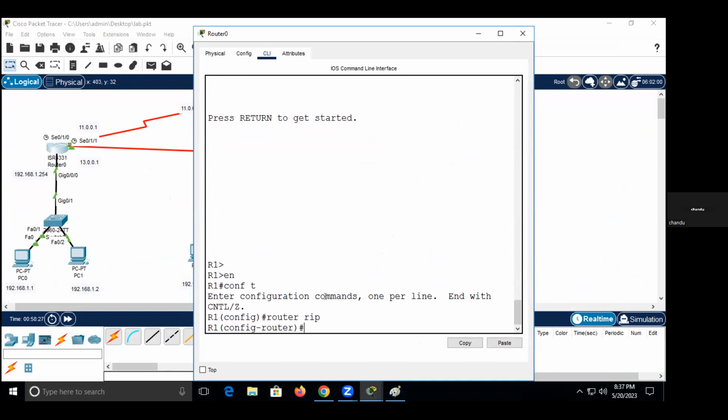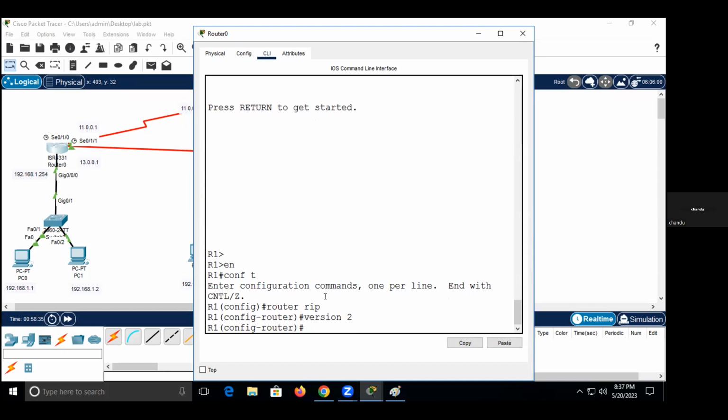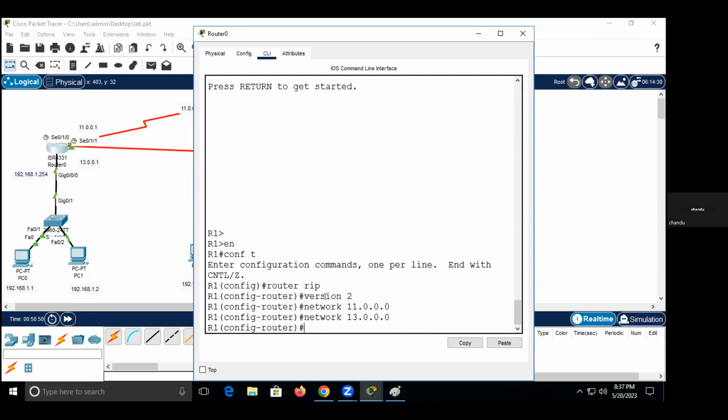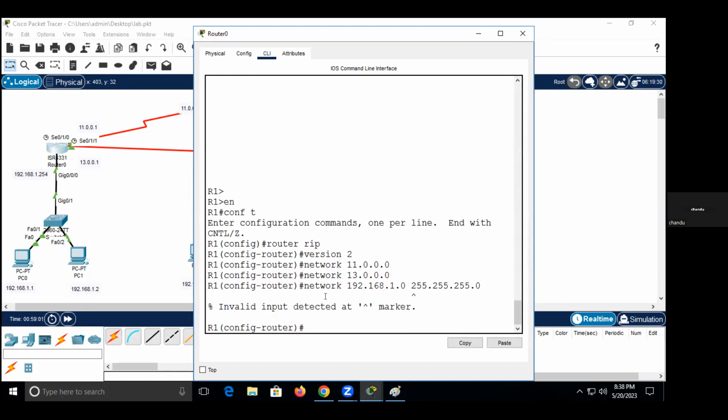Router RIP, and I need to define the version, version 2. Router RIP version 2. Then network. What networks do I have? 11.0.0.0. Again network, I have 13.0.0.0. Again, my LAN network, I have 192.168.1.0. You see, if I give a subnet mask, you get an error.